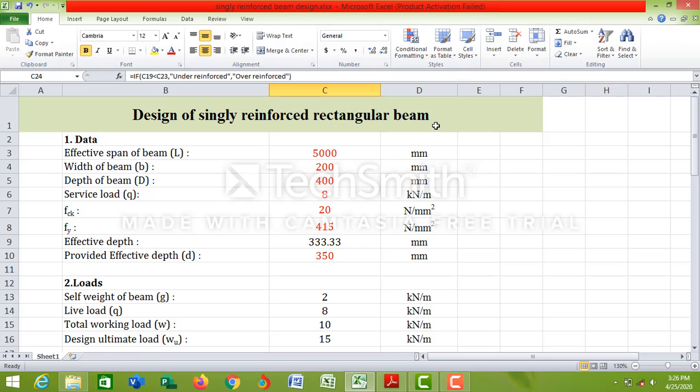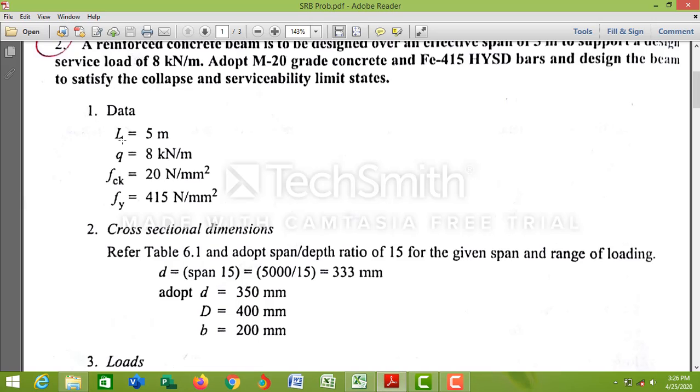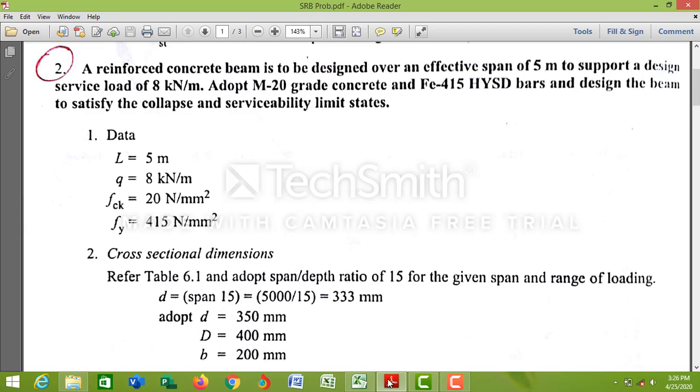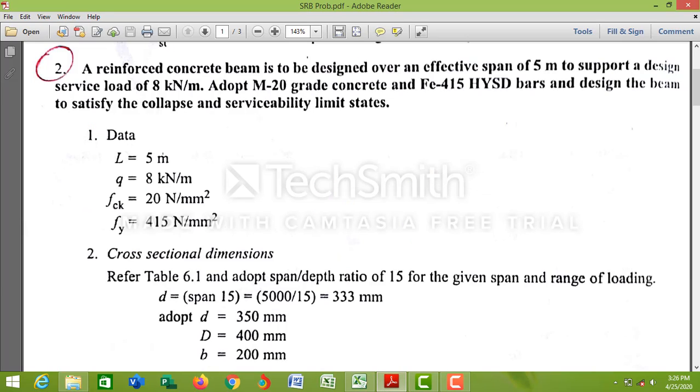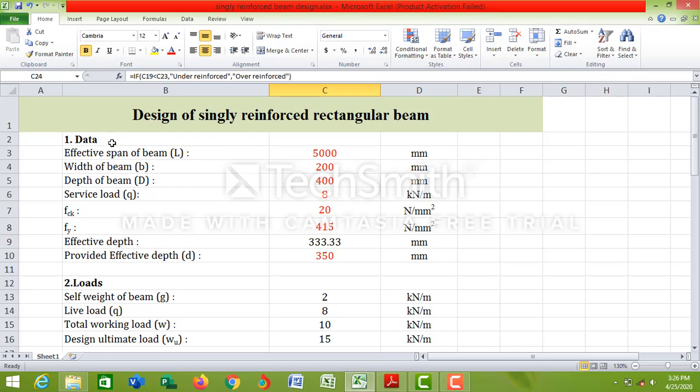First, type the heading: design of singly reinforced rectangular beam. After that, data. Next, effective span of beam. Observe in the question, capital L is the effective span, 5 meter, but in the spreadsheet you should follow any one unit, either meter or millimeter. Better to use millimeter. So the effective span of beam is 5000 millimeter, because in the question it is given as 5 meter. It is very simple. Whatever data is given in the question, as it is, you can type in the spreadsheet.